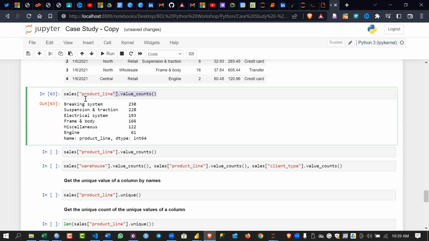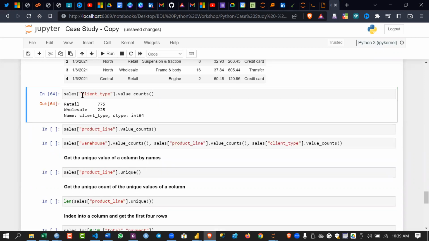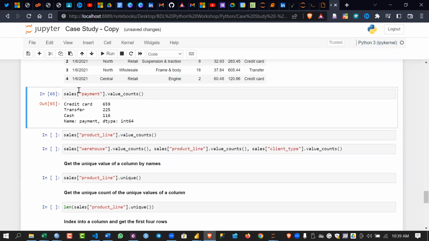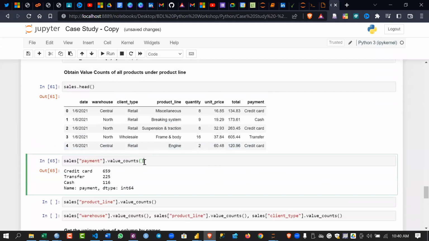Same thing also applies. What if I want to check for client type? I want to know how many transactions were made under each particular client. You can see retail is the highest, having 775 transactions from retailers, then 225 from wholesale. I can also do the same thing for my payments. I'm just going to change this client type to payments. Most transactions were paid through credit card, 659, followed by transfer, 225. Then few paid by cash.